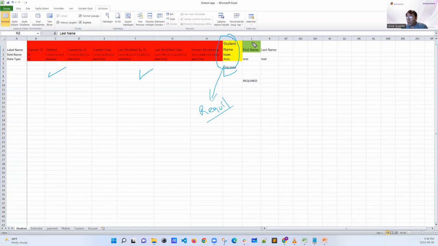But about first name, I said it's required. As an admin, I said it should be required. But student name, you cannot save any record without a name. It is a must. Okay? But last name, I said, no, it's not required. You can give the last name or not. It's all up to you. Okay?